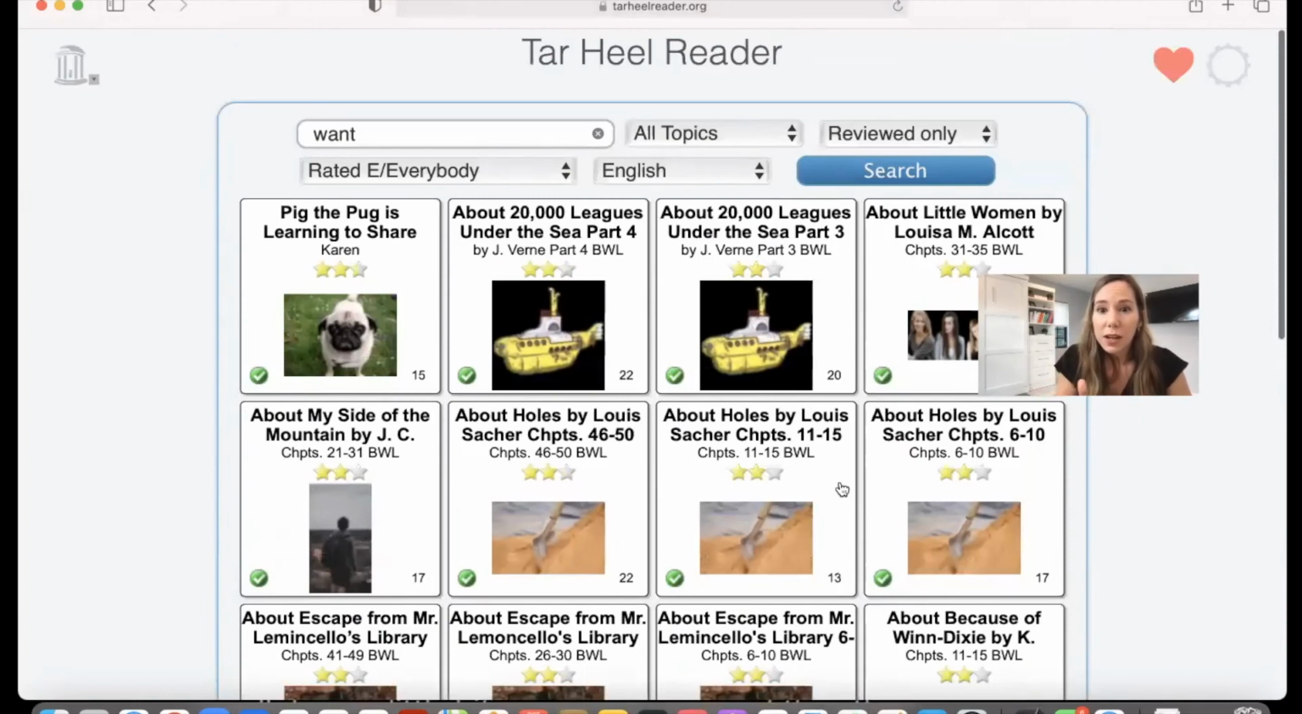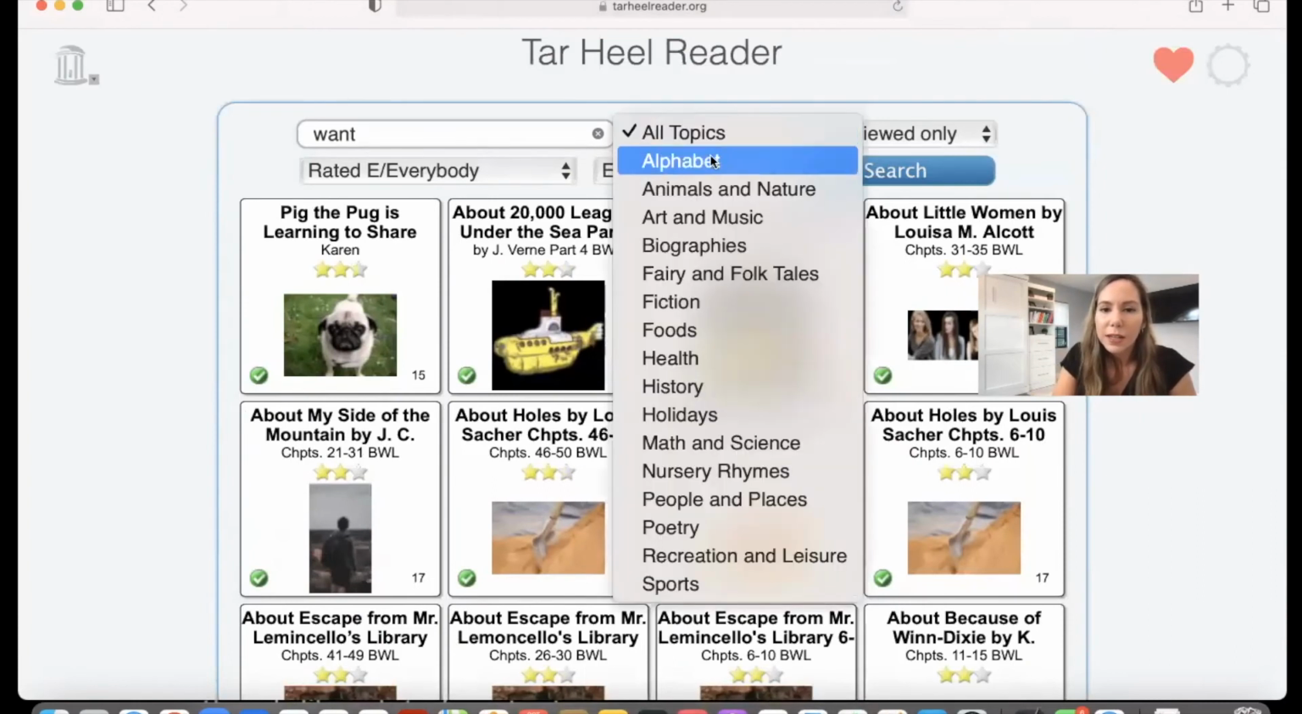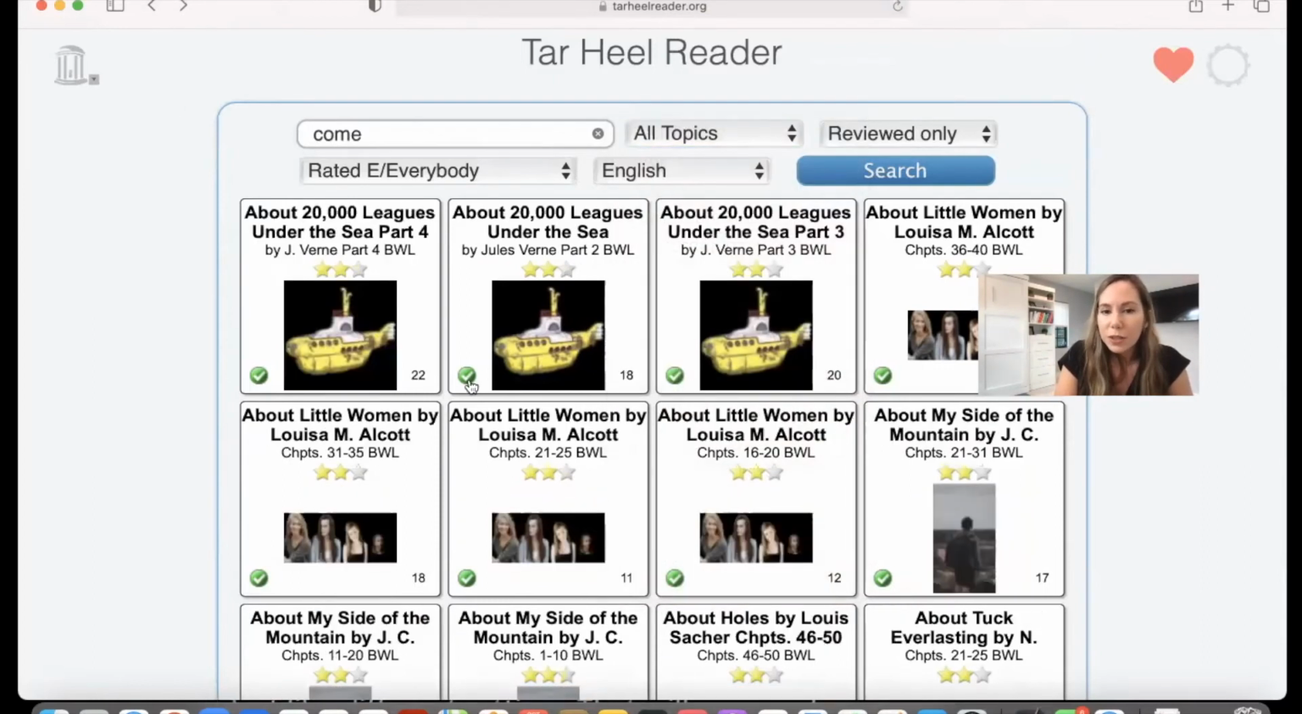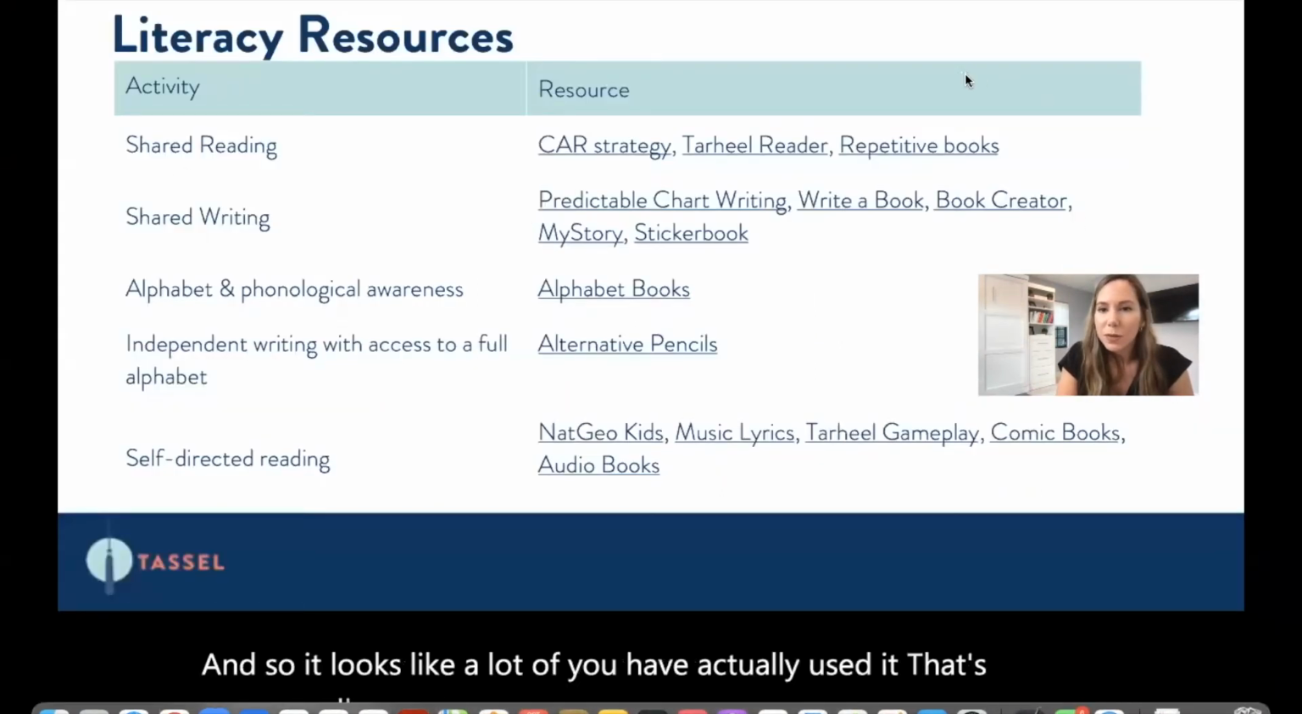Now there's a lot of content on here, but I think you can go in and select different settings that'll narrow down your options. But you can use it to write books as well, which can be a fun activity. And so it looks like a lot of you have actually used it. That's awesome. I'm glad it's being utilized because it's a great free resource.